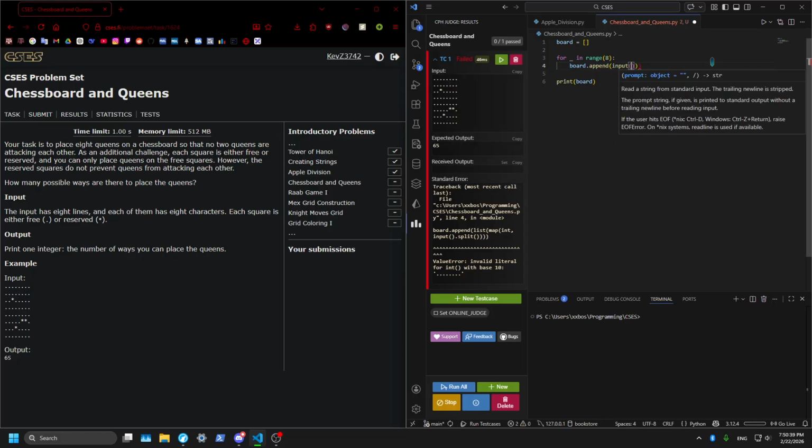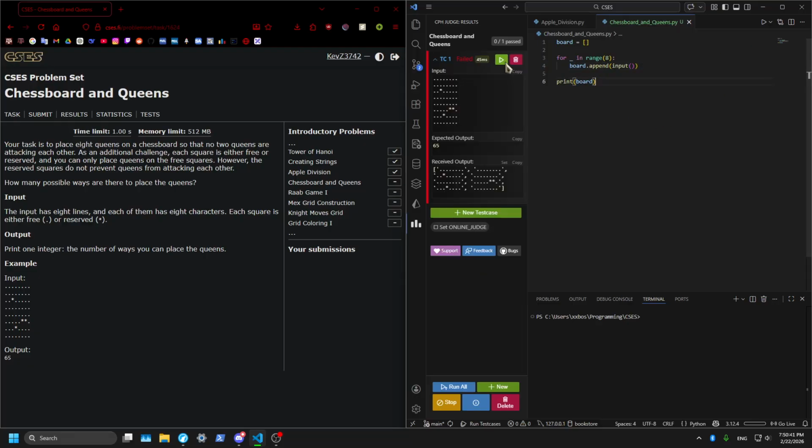Well, if I just do input, it will be a string for each row. I mean, this is fine technically, because I don't want to do a 3D array. Yeah, this is fine, low-key. But strings can be used like lists.